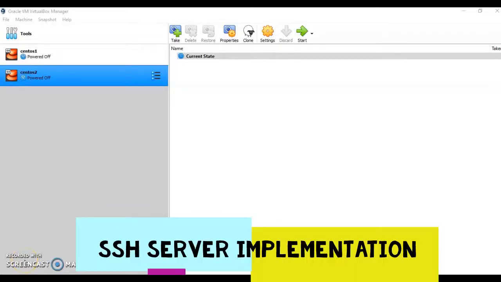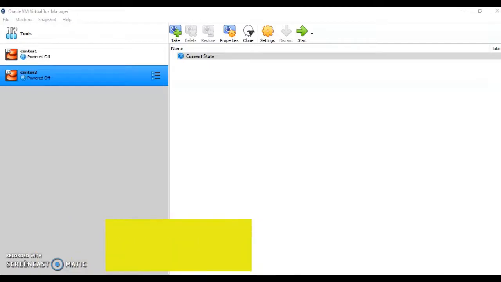Dear student, in this video, we will learn how we can implement SSH server on Oracle VM VirtualBox by using the CentOS machine. So first of all, SSH is a software package that enables secure system administration and file transfer over an insecure network. Nowadays it is used in nearly every data center and every large enterprise.